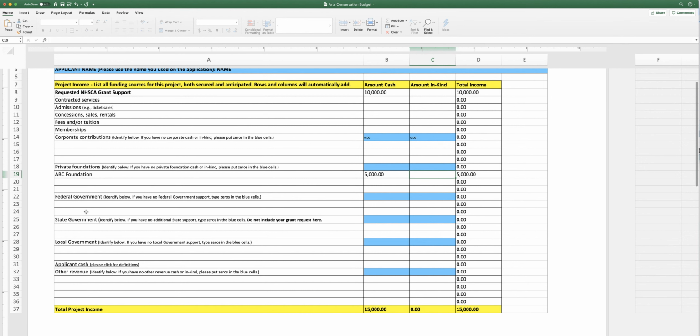So if you're getting federal government money from somewhere, you want to tell us which agency. Same with state government. Your grant request from us goes up at the top, but if there's some other state government agency, you want to list it. Local government also, let's say you're getting something from the town, you want to put that in here. And then any cash you're kicking in, any other revenue.